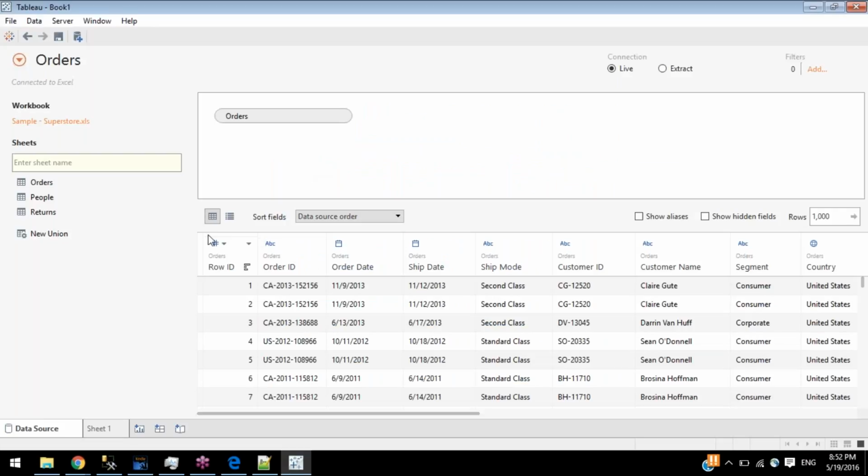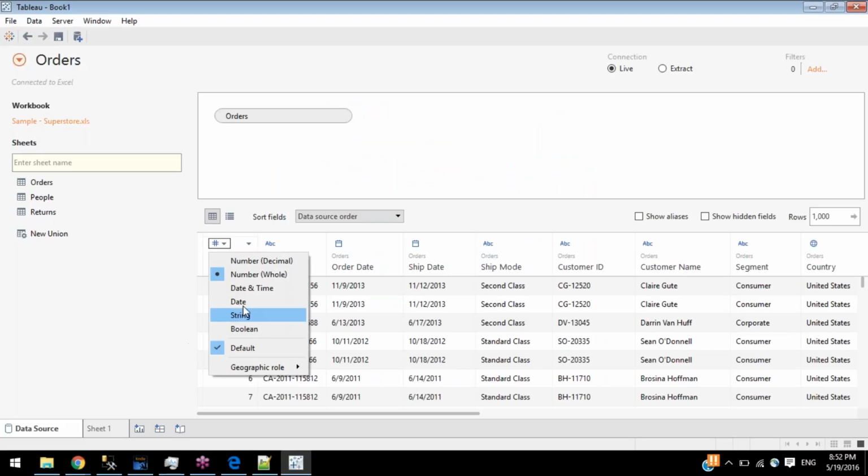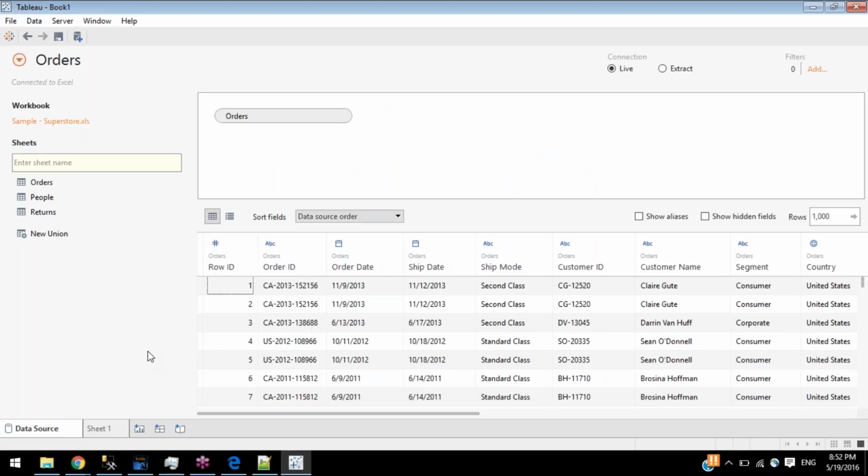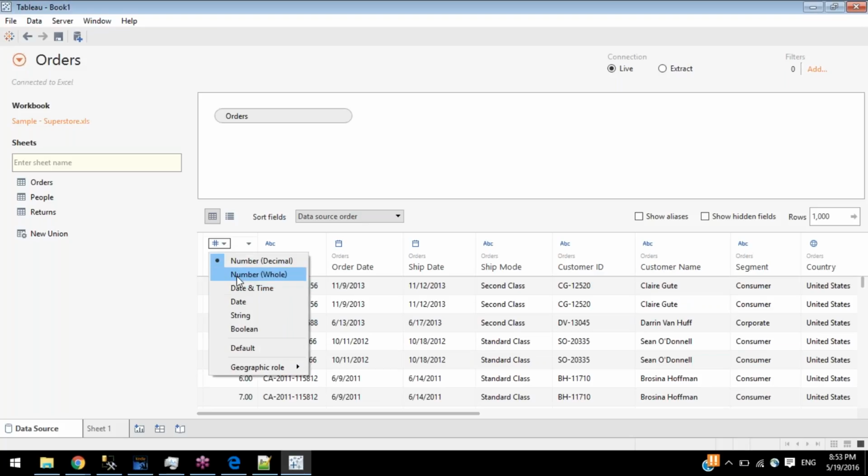Basically, editing the data source means, for example, clicking here, number decimal. By doing that, you have edited the data source. Now remember, you're not actually editing the data on your data source. You're basically editing the result that's coming from your data source. So there is no modification to the real values.